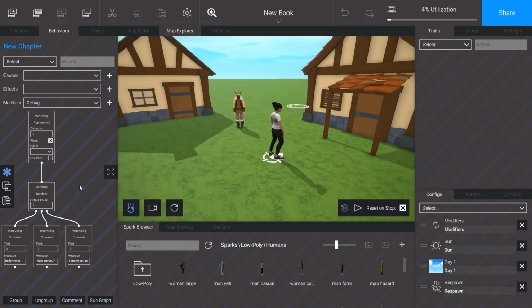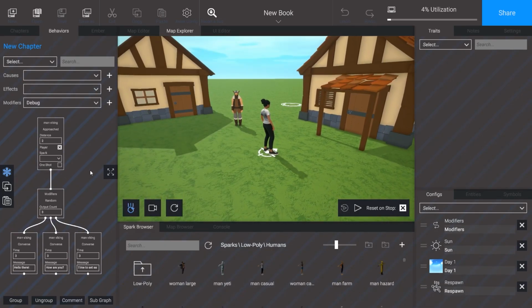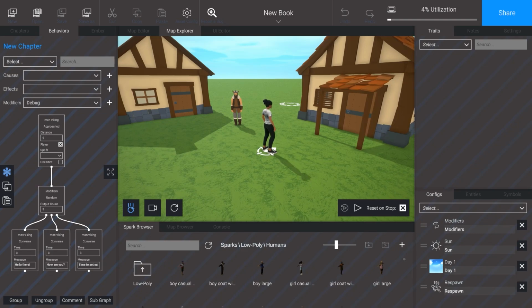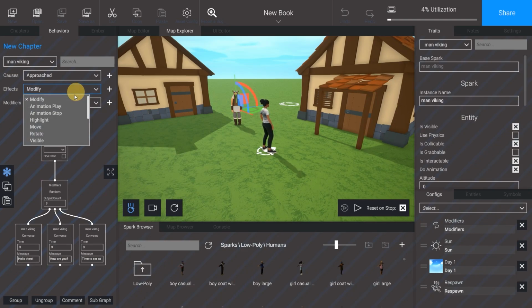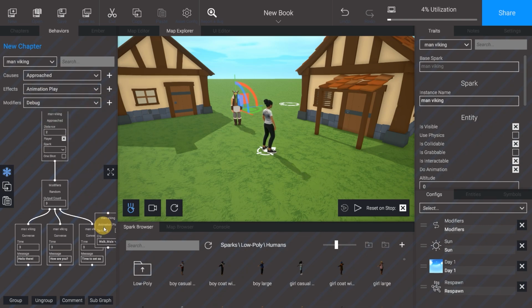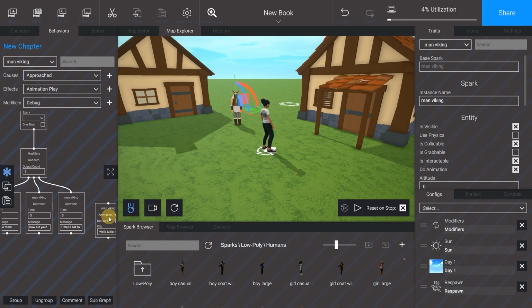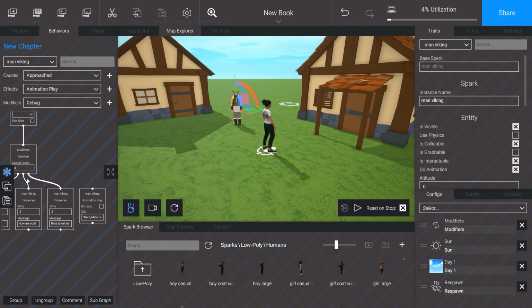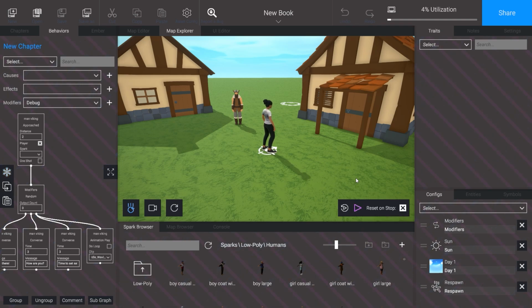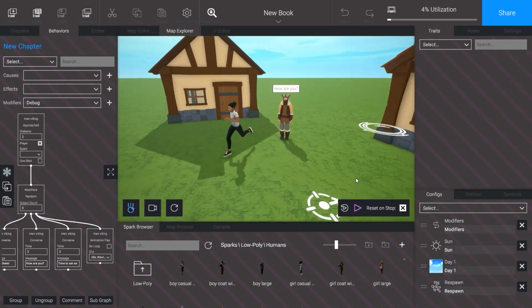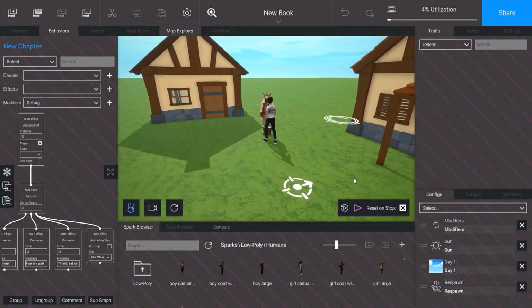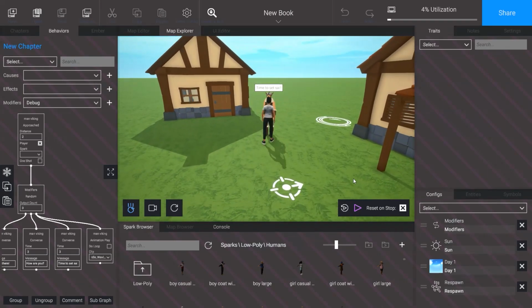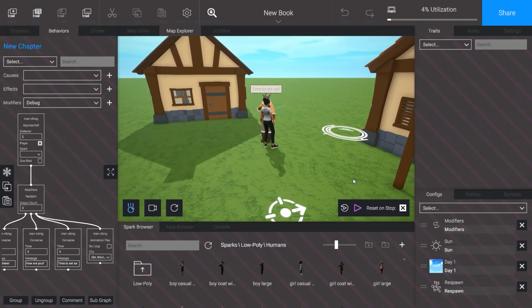Now, when the player interacts with the Viking, they'll hear one of three possible responses, adding even more variety to the experience. We can do more than just randomize dialogue. Let's also randomize the Viking's animations. For instance, add an animation effect where the Viking might perform an idle animation, like waving while greeting the player. This demonstrates how behavior trees can trigger multiple actions simultaneously, enhancing the realism and immersion of the interaction.